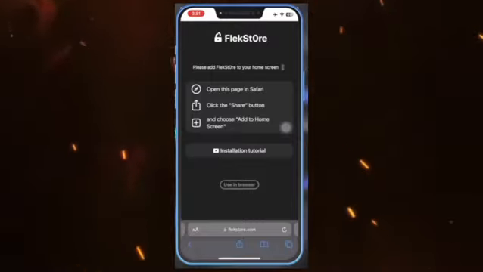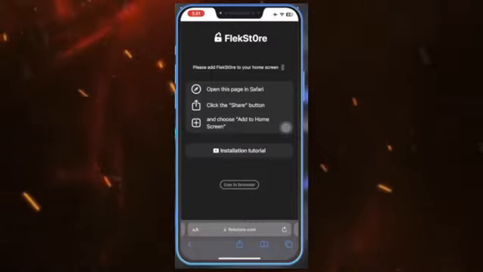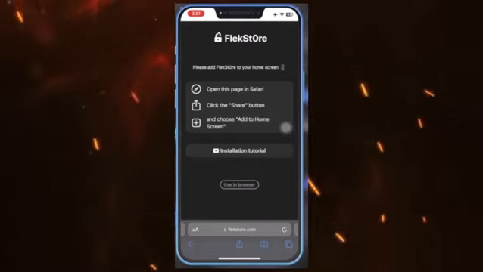First, open the FlexStore website and add FlexStore to your home screen. I'll also show you a simple trick that lets you use FlexStore for free.